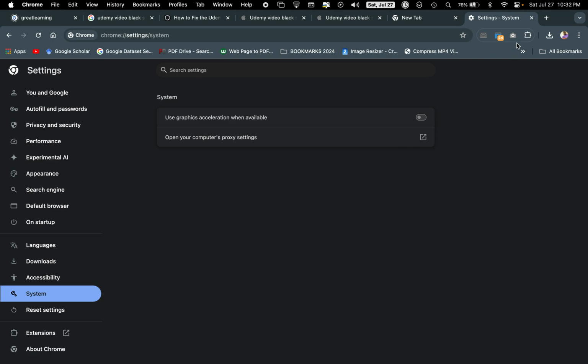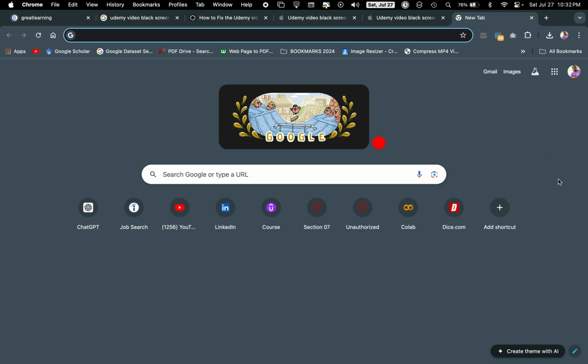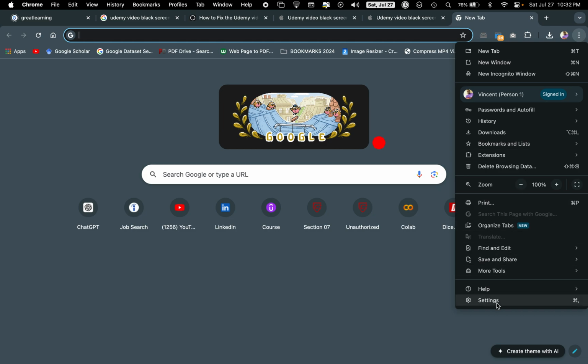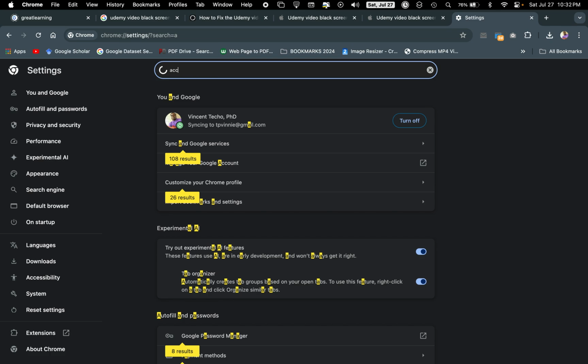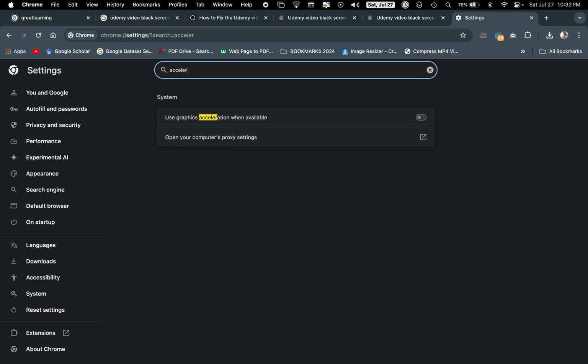So let me repeat the steps. The first step is to go to the three dots on the top right corner, click on it, and go down to settings. Under settings, you go to system settings. If you don't find system settings here, you can come to the settings search bar and just type acceleration. When you type acceleration, it will take you directly to "Use graphics acceleration when available."